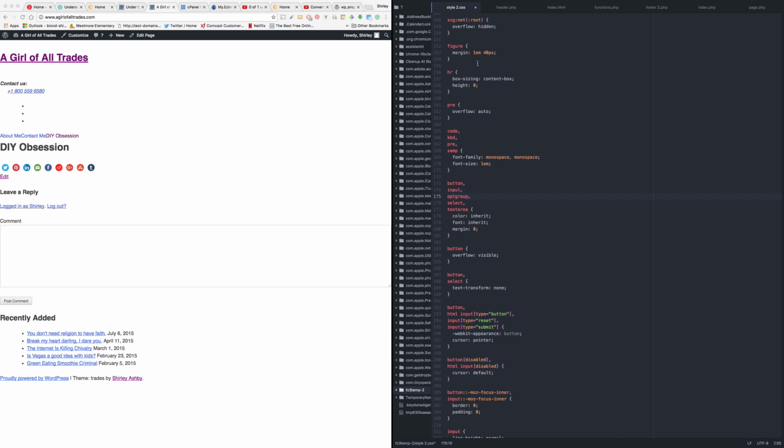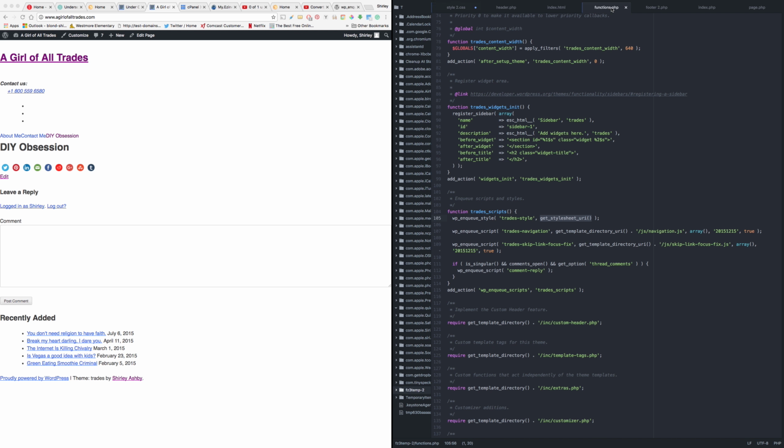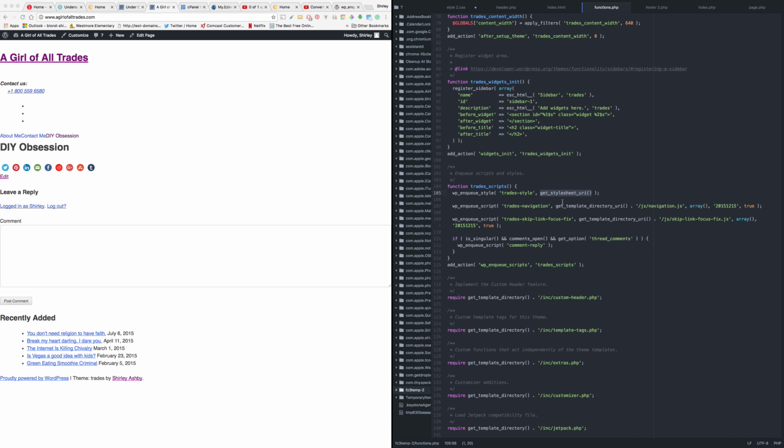But since it's already being enqueued, let's go back over to the functions PHP file and take a look at what's going on here. There's a difference between wp_enqueue_style and wp_enqueue_script. A script is a JavaScript file, as you can see right here, navigation.js. File path is super important, and we absolutely need to have the correct file path.